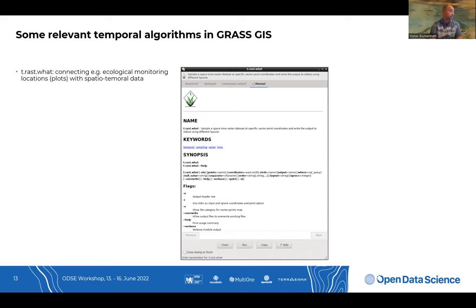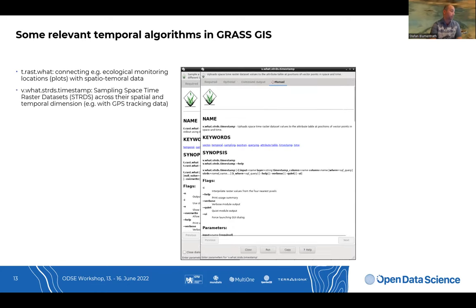Tools that we regularly use for analyzing space-time data sets and satellite and climate data in GRASS GIS are, for example, t.rast.what, that we use to connect ecological monitoring locations with spatial temporal data. So we get a time series for the particular points where my colleagues are out in the field collecting ecological data. For the colleagues that use GPS tracking, there is a module named v.what.strds.timestamp that uses the temporal information in the GPS collar to sample the space-time data set across the temporal and spatial domain.